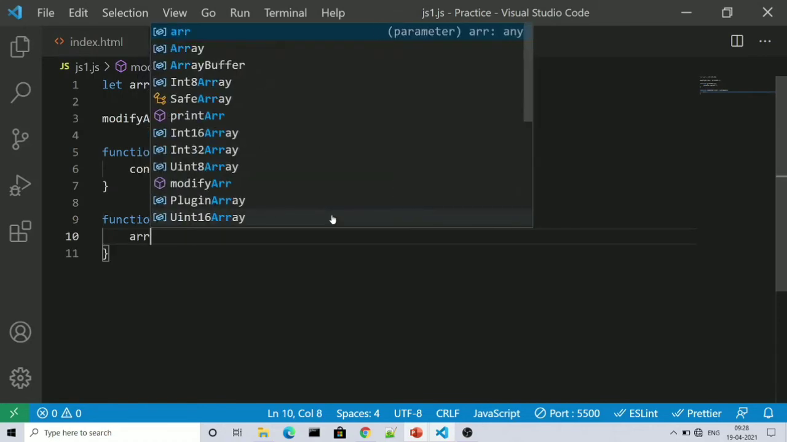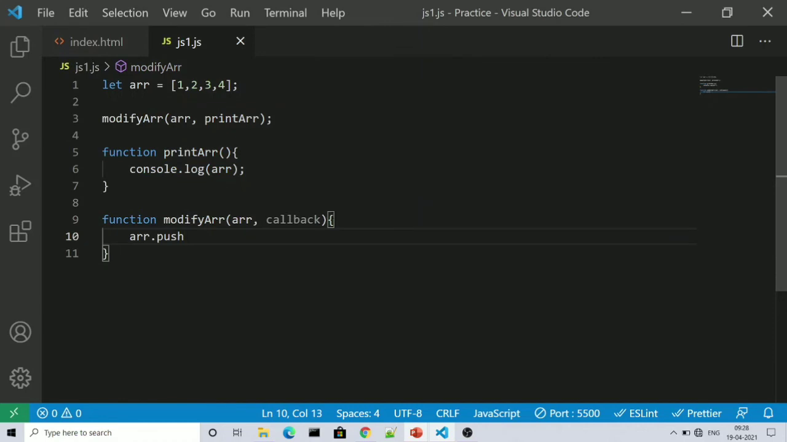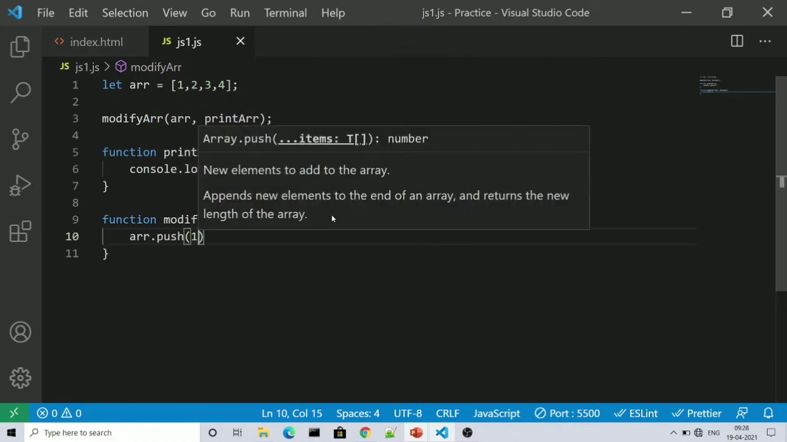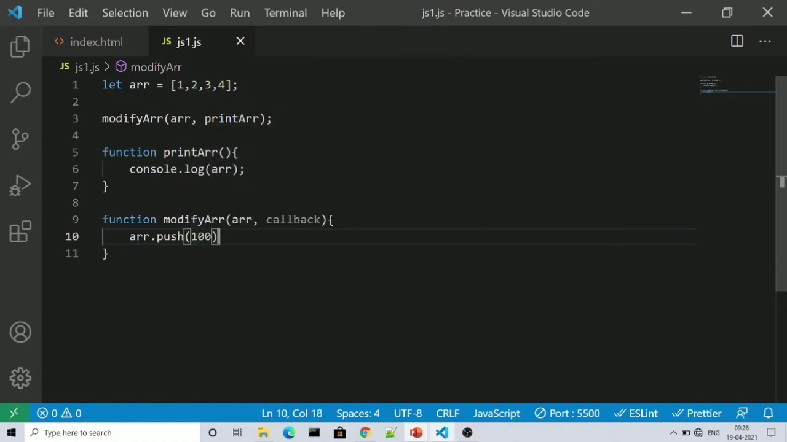Here firstly we will push an element at the last index. Suppose I want to push 100 at the last index. Once the element is pushed at the last index, then I will print all the values in the array. So I will call this particular printArr function. Here I have accepted this function as a callback function. So I will simply write callback with a pair of parentheses like this. Let's see in the browser now.